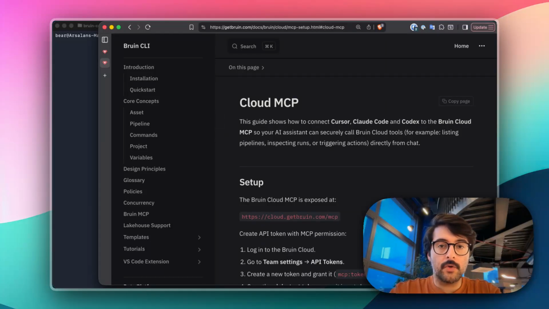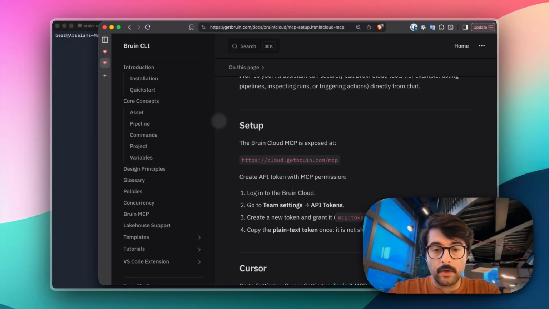In this one, I'm going to show you how you can connect the Bruin Cloud MCP to your local Claude Code. So this will basically allow you to make API requests to Bruin Cloud and get information about your pipelines, about your assets, about the runs, and even be able to trigger actions as well. So let's go ahead and take a look at the documentation here.